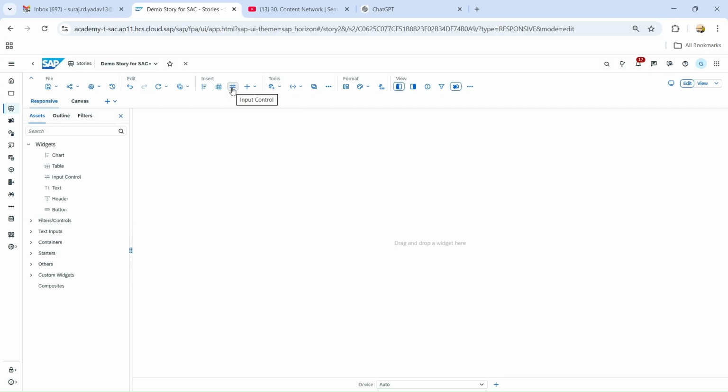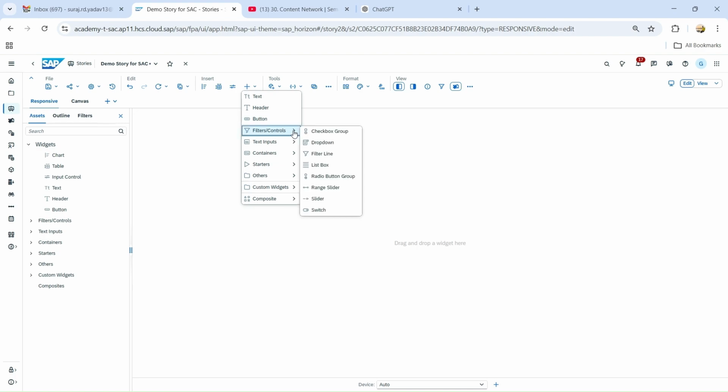As I said, input controls are used to do dynamic filtering at the page level, or sometimes also used to dynamically select a measure or a dimension, an input control or a measure input control. And then we have certain other options, like if you want to add a text or a header or a button to perform certain operations.